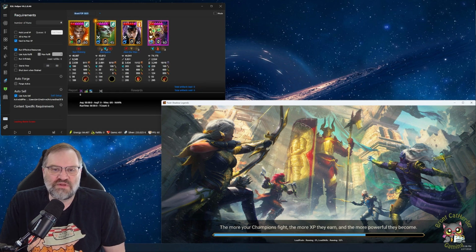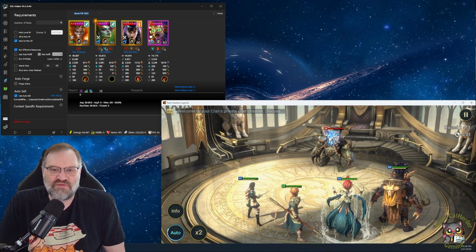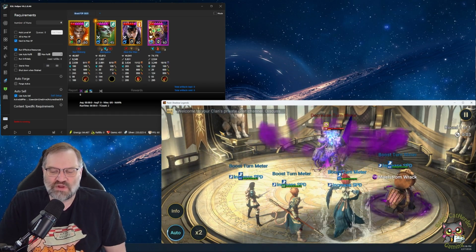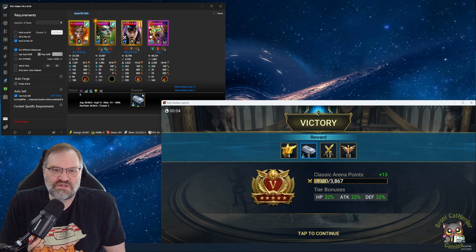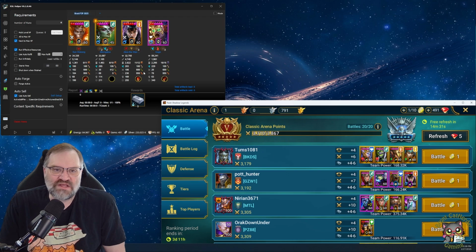and shows you their current build. That means it has hooked itself into the account that you are currently working on, and will allow you to see what you're doing, what you've earned. So it actually tells me the rewards I've earned from that previous fight, and it tells me the champions I was using, which is very helpful as well.